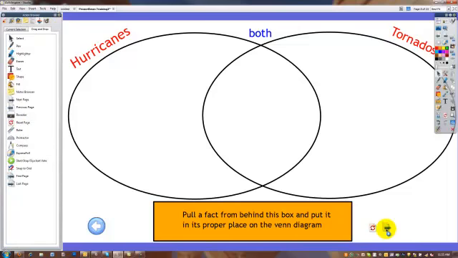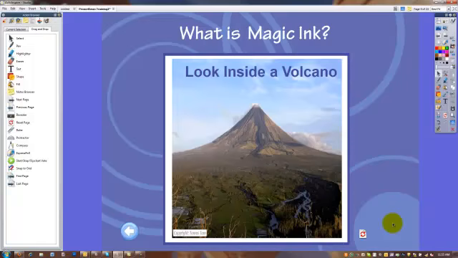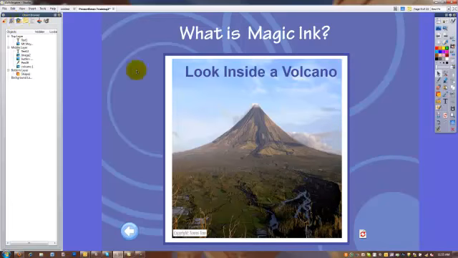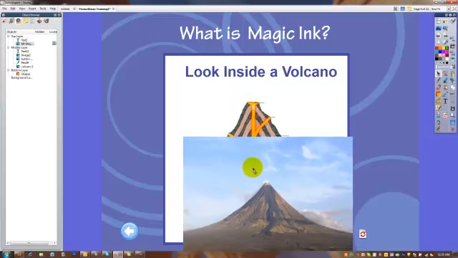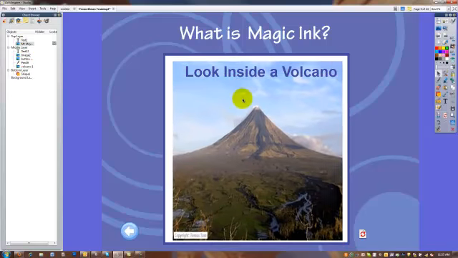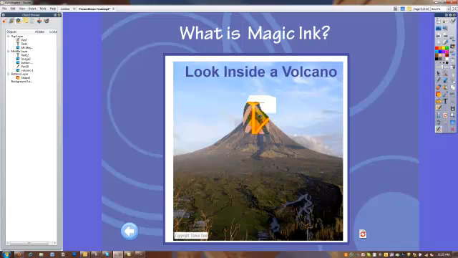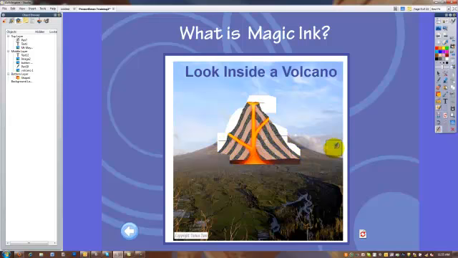Now, one more example is utilizing the magic ink. What I have here, if I look at my object browser, is a photograph with an image behind it that shows the inner workings of a volcano. So in this case, a student would be able to come up to the board and, using the magic ink tool again, erase down to the other layer and reveal what it looks like inside a volcano. So again, use of magic ink to erase from one layer down to another layer.